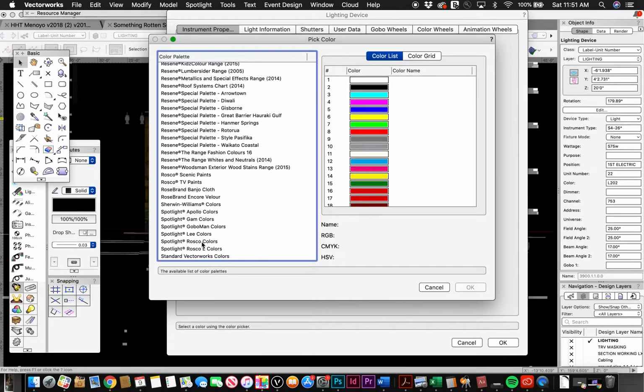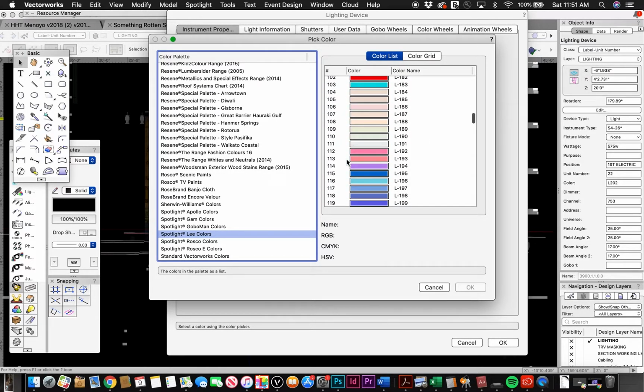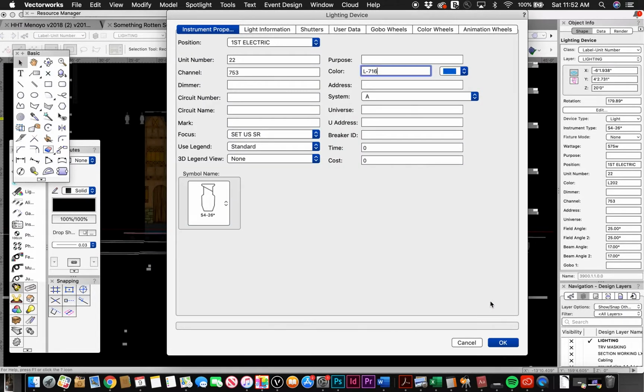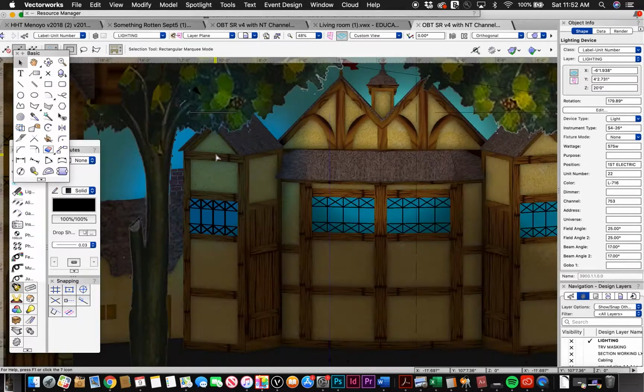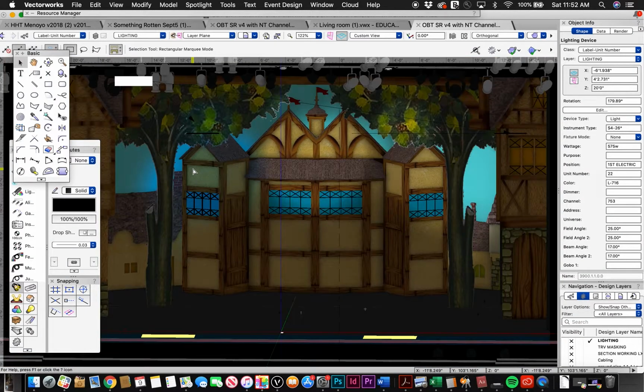You want to make sure you use gel, so you want to make sure it's one of the ones that says Spotlight. I'm going to select Lee because I happen to like Lee color, and I'm going to make this one a blue. Lee 716. We say OK, and that light is turned blue. Notice if I zoom in, it's now blue. These other lights are the same color.